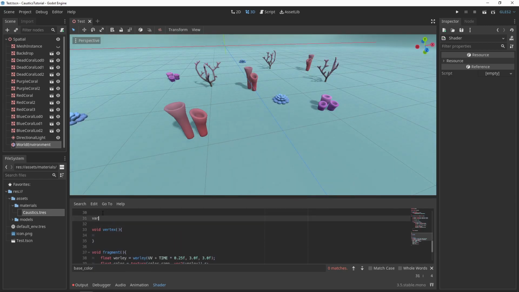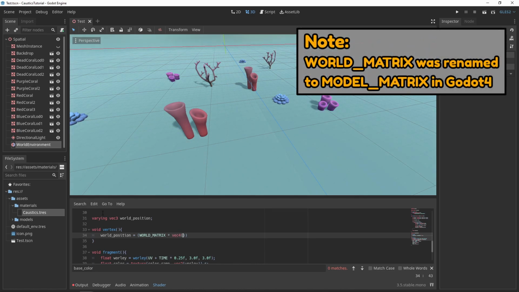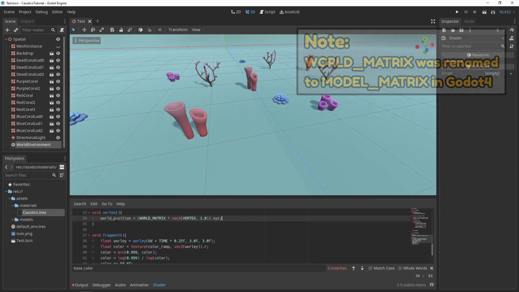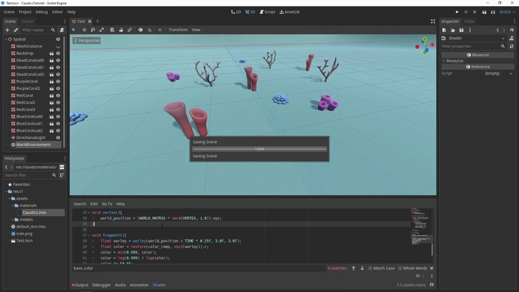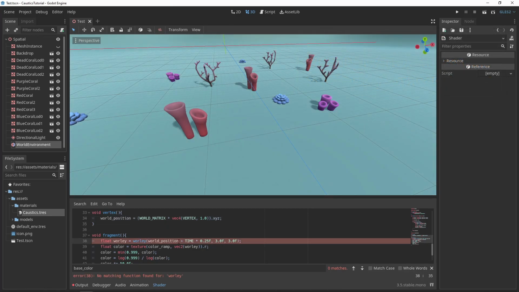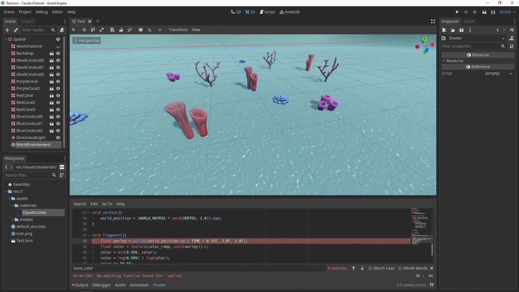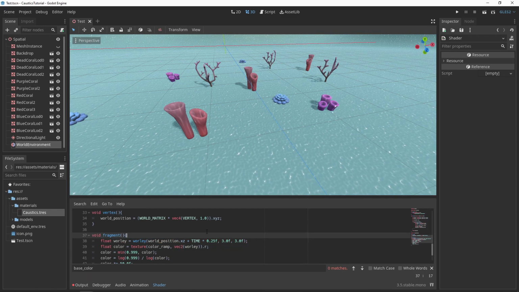The reason this is happening is because we are using the UV to index our Worley noise. We can fix this by using our object's vertices rather than the UV. Create a varying vector 3 called world position, and set this to the world matrix multiplied by vertex. Then we'll replace the UV with the X and Z component of our world position. Finally, we can see our Caustics.